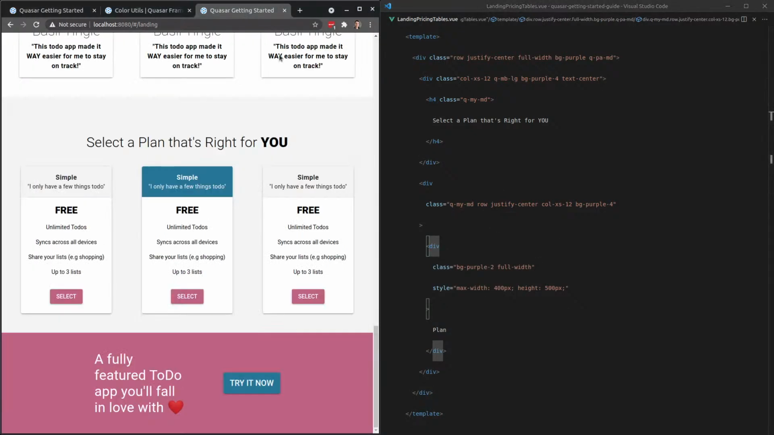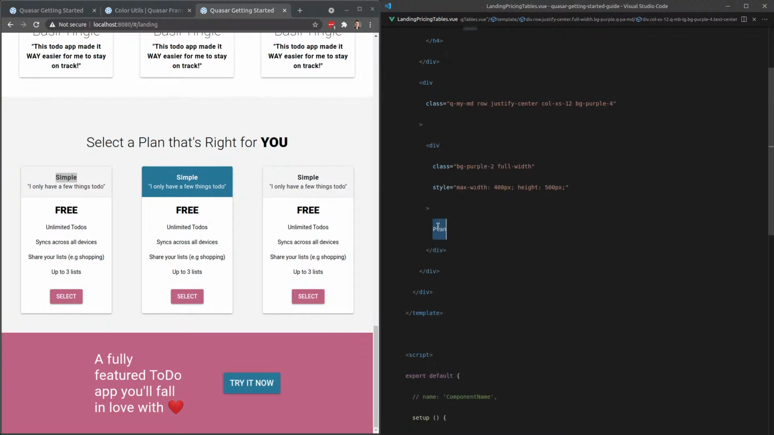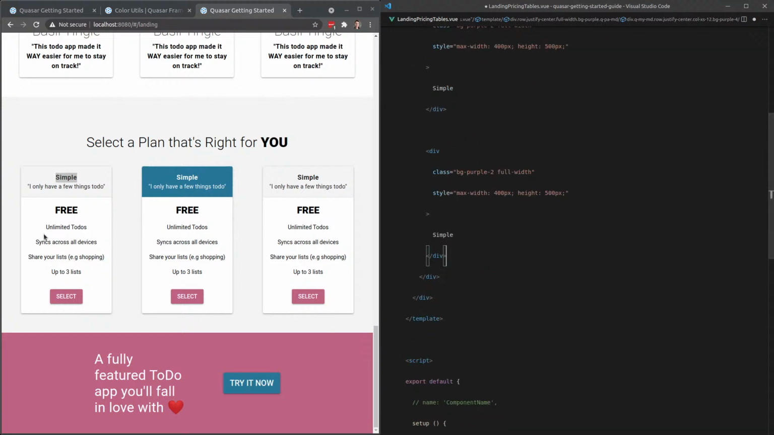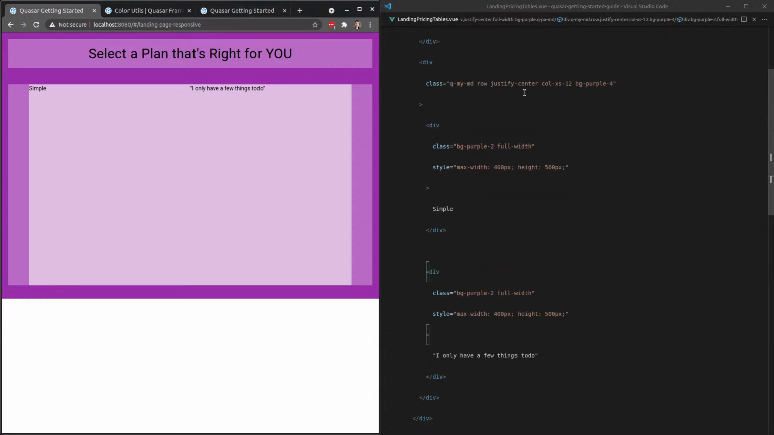And I'm just going to bring up my other pricing tables here. So we've got a title, and then like a subtitle here. So I'm literally just going to steal what I've got there. So let's say simple. And then we'll have another section here, which is going to be, I only have a few things to do. Let's save that, see if it worked out. Yep, the alignment's all wrong, but that's totally fine with just adding content.